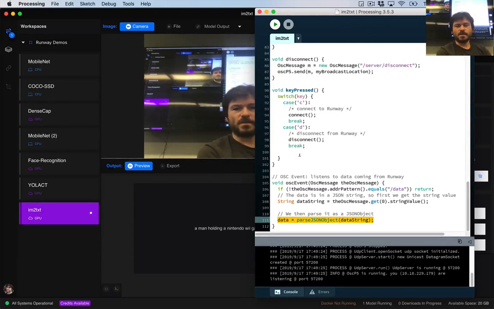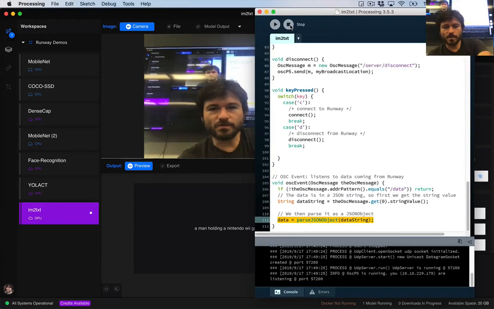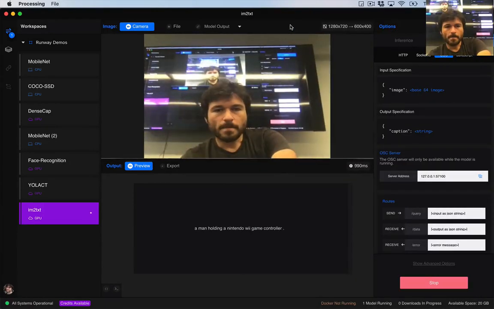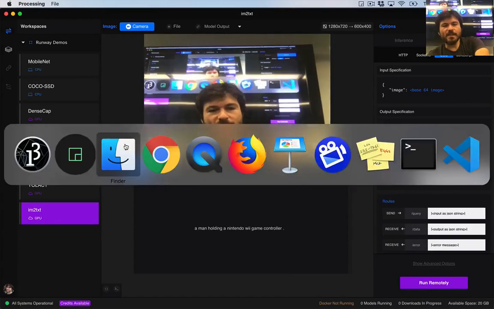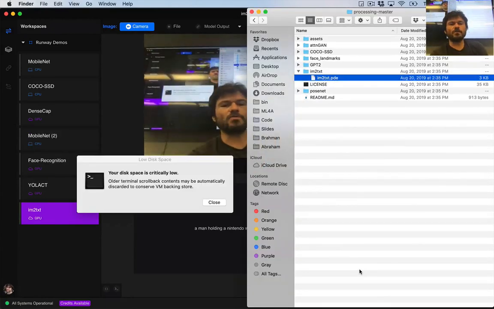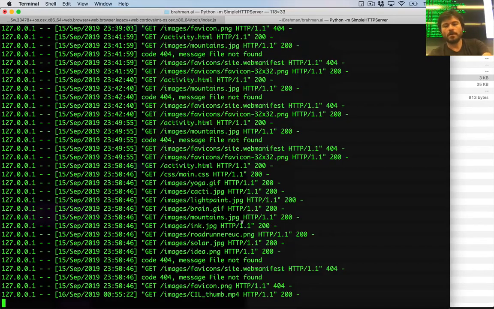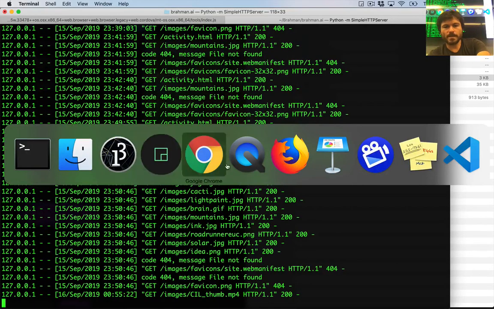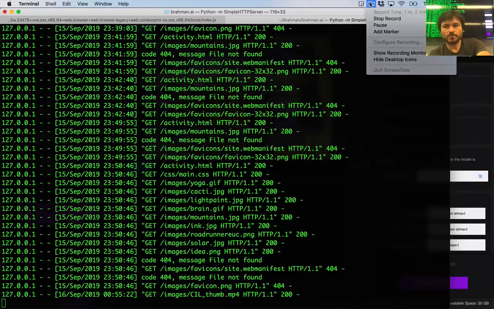Let's look at some of the other processing examples real quick. So I'll stop this model. And you see that, now first of all, it just comes with a few, oh no, really? Oh, I know why. I bet it never cleared the, hold on a second.